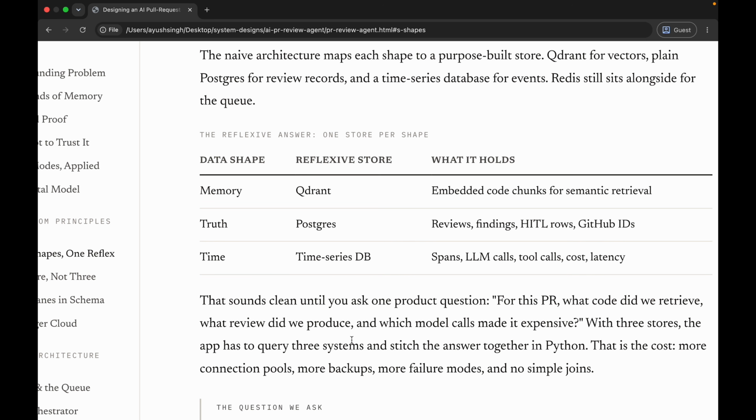It depends on your architectural style, but the cost of doing this is that the more data shapes and databases you introduce, the more connection pools you need and the more backups you need. For example, what if Qdrant fails? What if Postgres fails? What if a row gets corrupted? There can be multiple failure modes. So for a simple question, we have 3 different maintenance overheads.